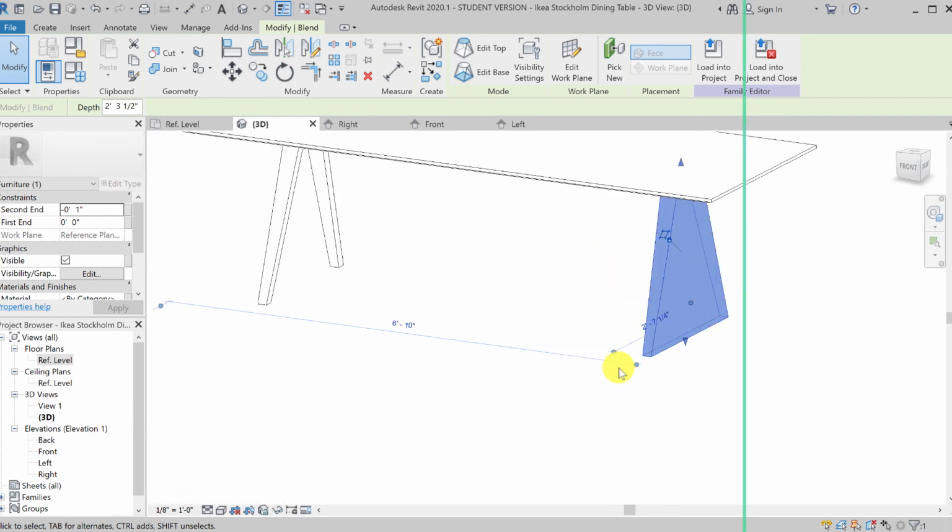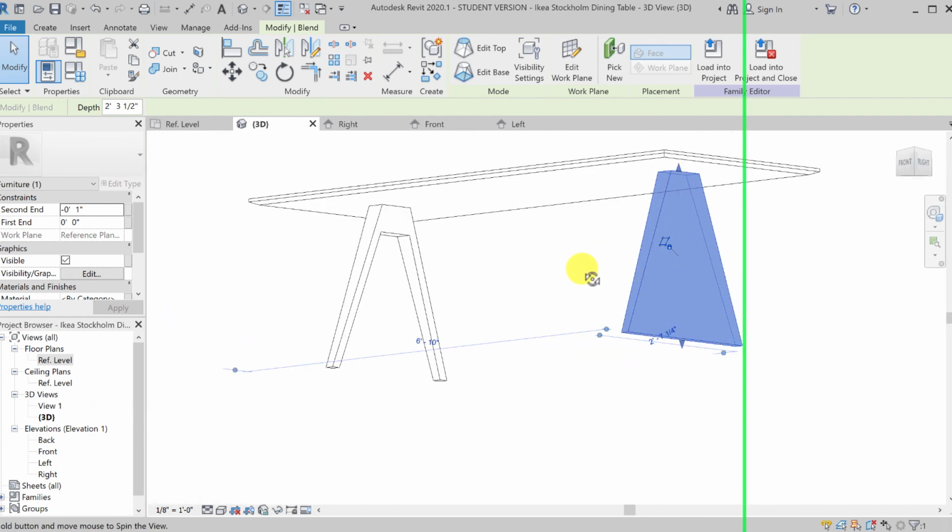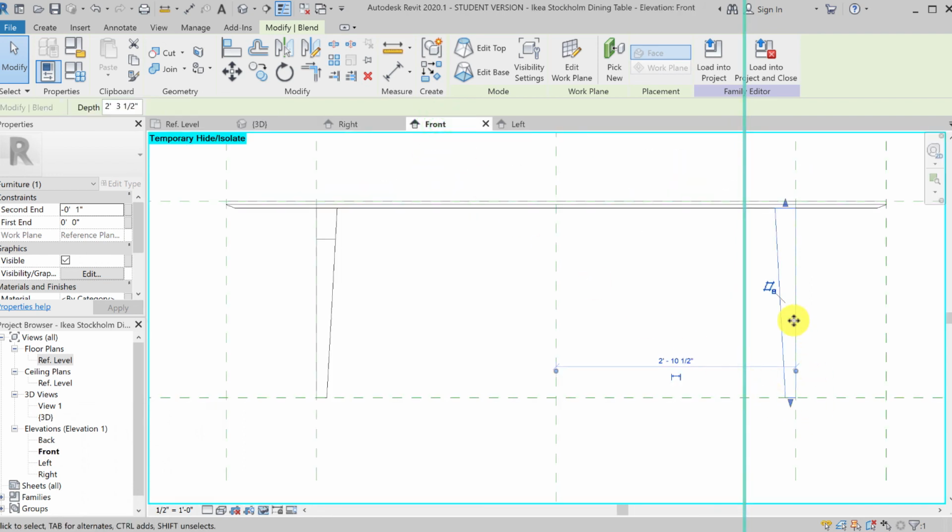It looks good in this view. Looks like it is attaching to the bottom of the table. Let's verify that with front. Looks good.